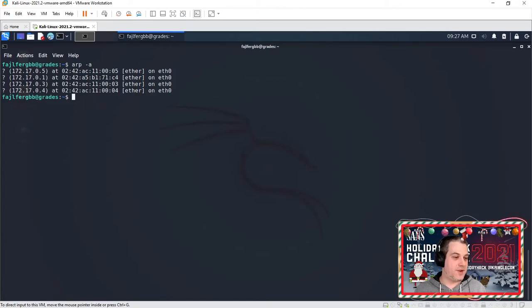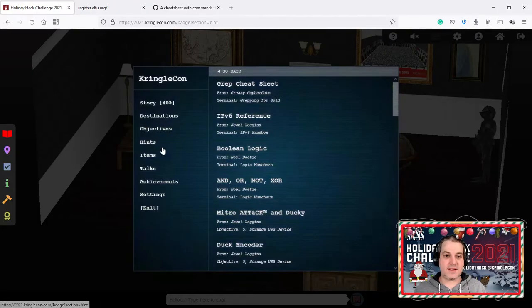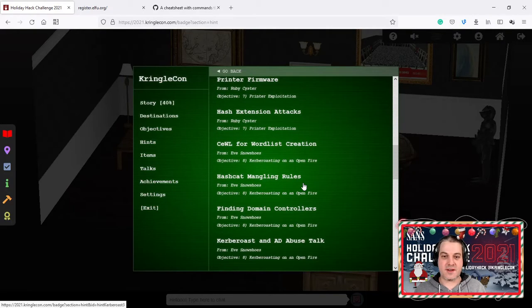So what I'm going to do next is actually let me just get back here. So one thing that we can do is look at the hints. It was talking about doing discovery.